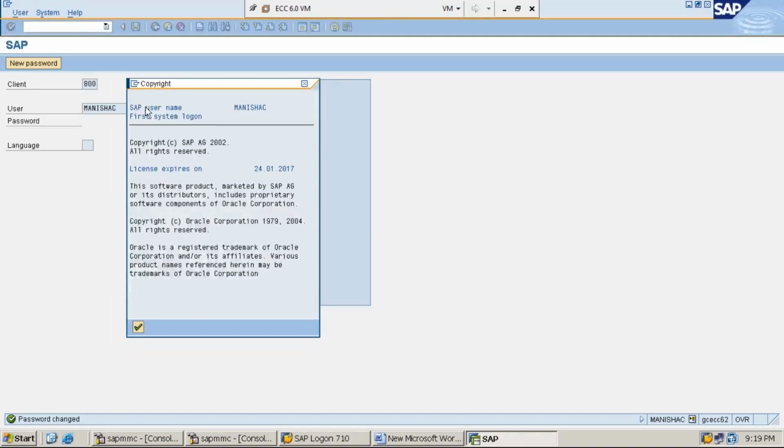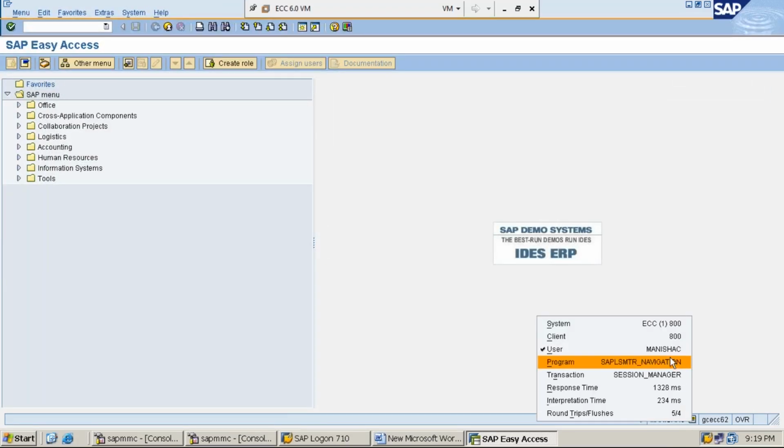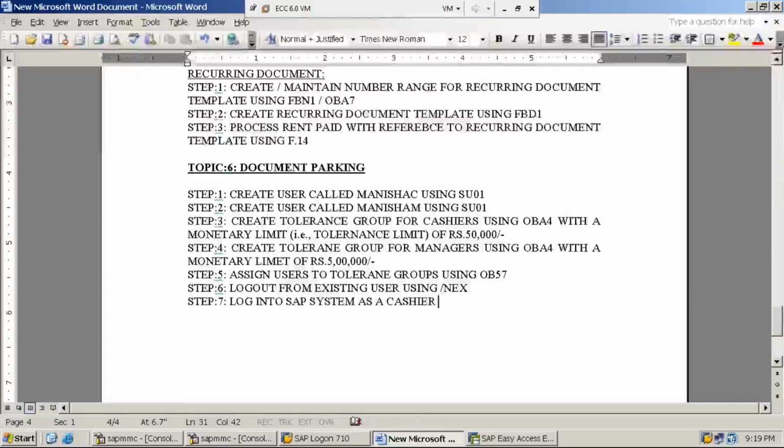See here, SAP username Manisha C, right? Press enter again. You can see your name here. Earlier it was SAP user. That means now we have entered into the SAP system as a cashier. As a cashier, what is the monetary limit? 50,000. So first, let us try posting one transaction. Next step, step number 8.